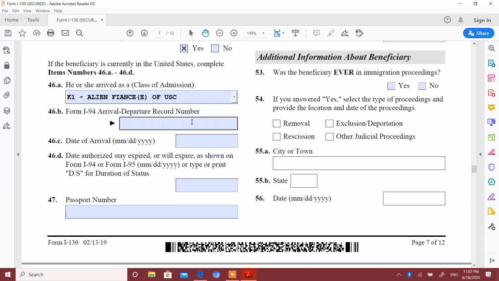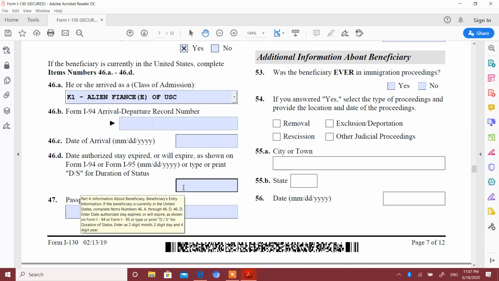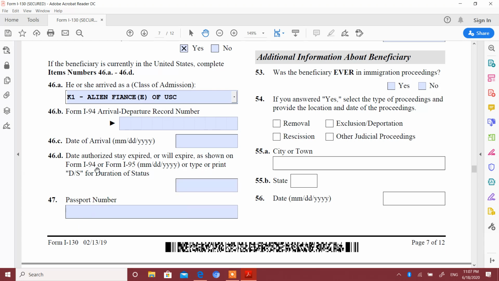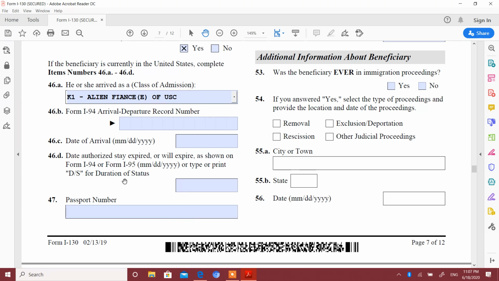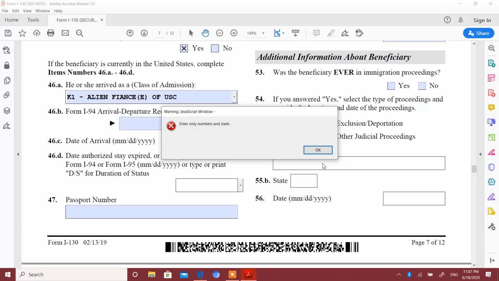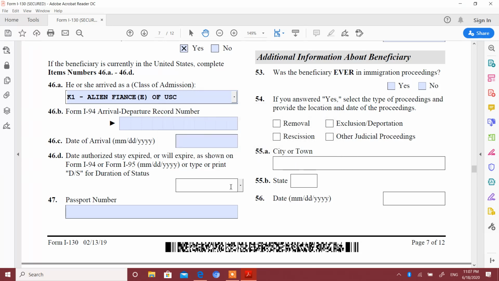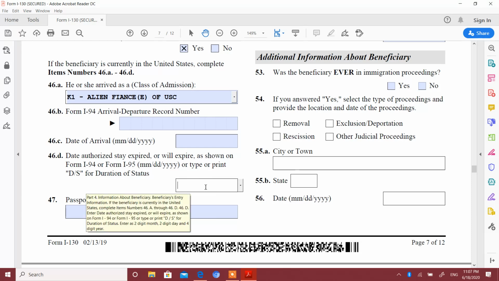So the date of arrival and the date the stay expires, or UL, as shown on Form I-94, or type or print D/S for duration of status. Some, like the diplomatic visa, have D/S, which means duration of status. They don't have an expiration date on the I-94 arrival departure record. So if the form doesn't allow you to type D/S because it does not allow anything but numbers, you need to write it with your black pen.